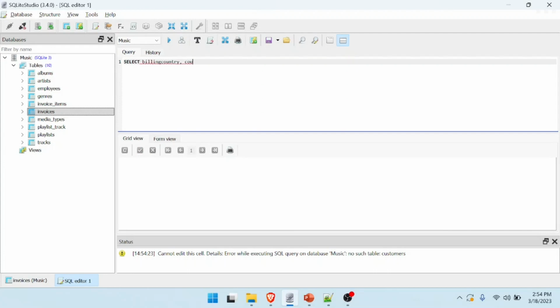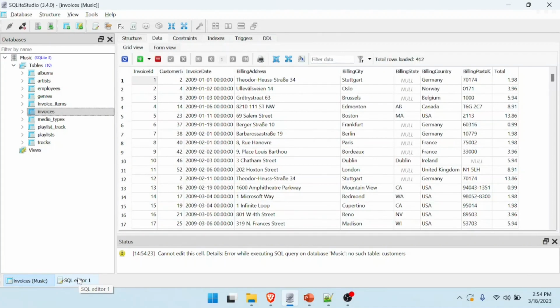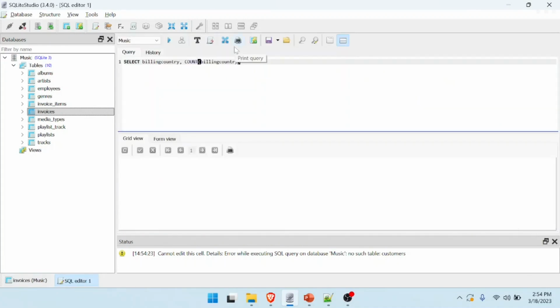Billing country, count of again billing country, from invoices, my bad, group by billing country. Now it is essential to use group by whenever you are using numeric functions, otherwise your output won't be correct or you might even get an error.